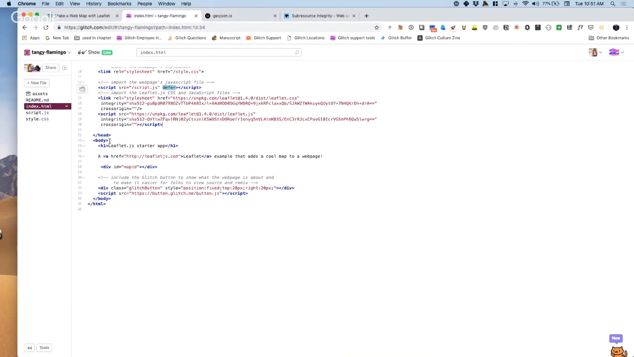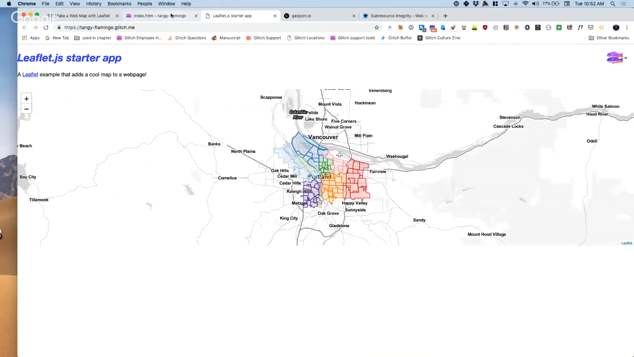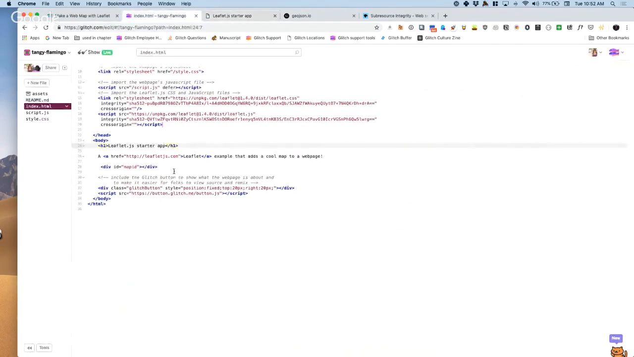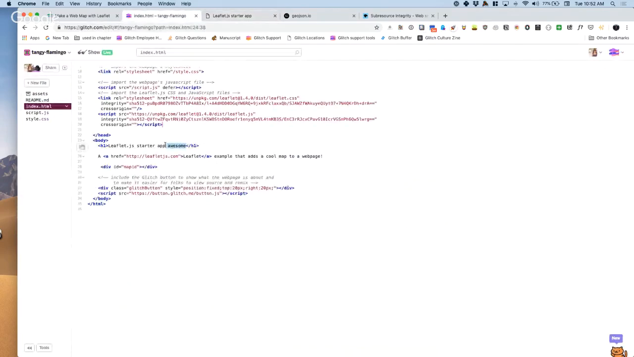In the body, we have a title, H1, which is a header that says Leaflet.js starter app. And then up here where it says show, you can actually click that and it'll show you the thing live. So I can go in here and type Leaflet.js starter app, awesome. And then it will say awesome in the H1 as well. So as we edit in here, it will change up there.